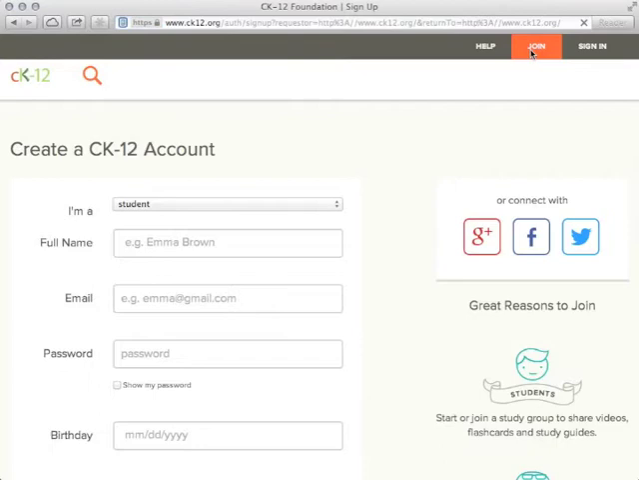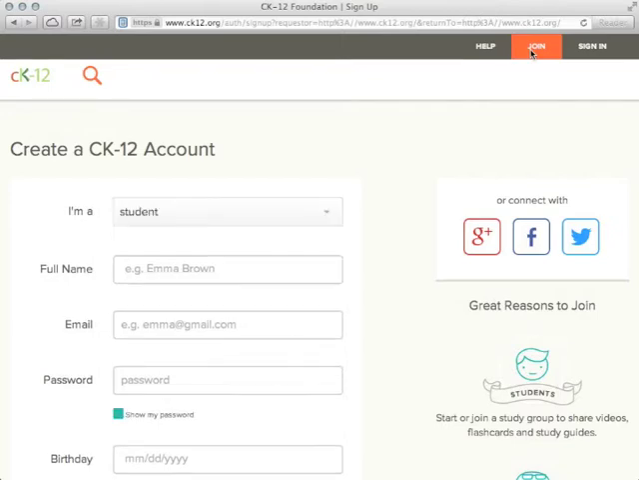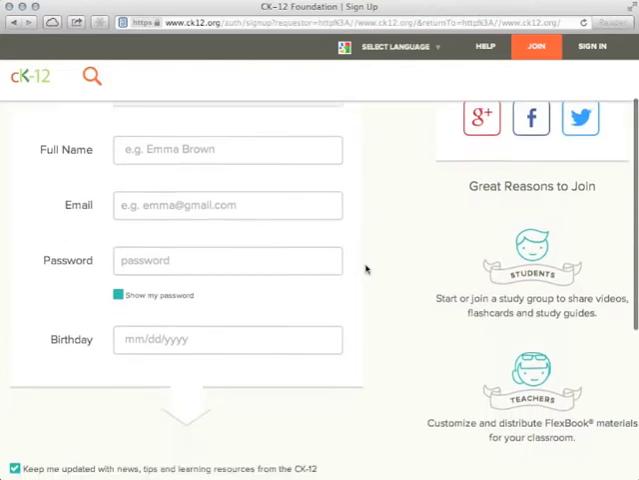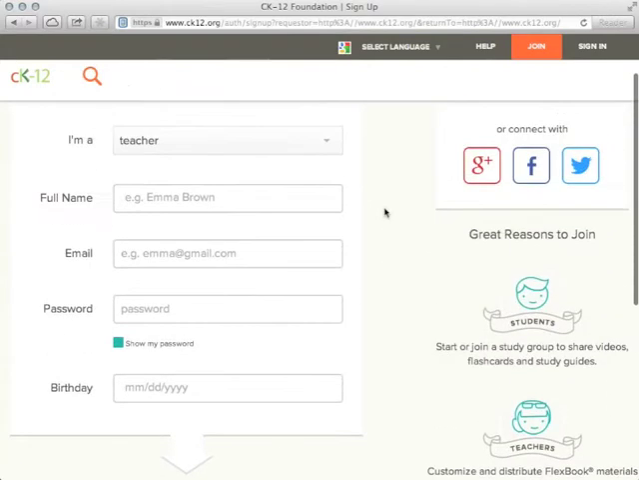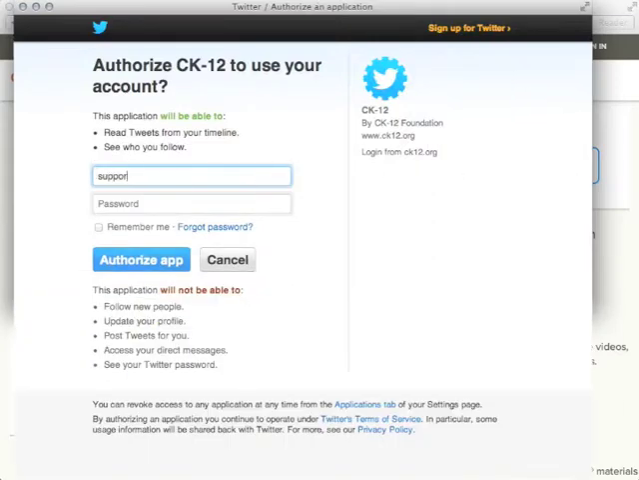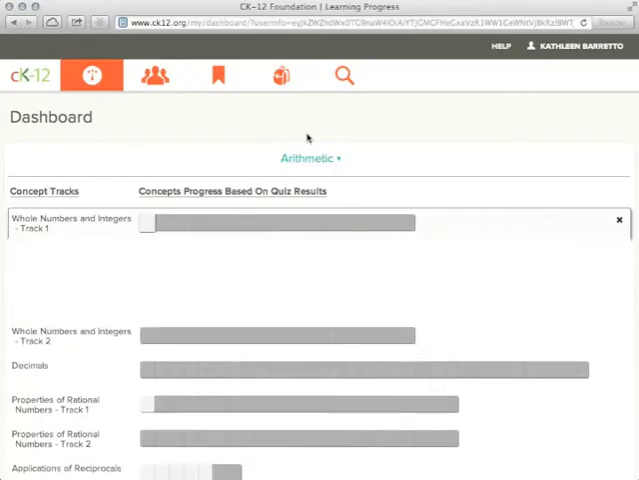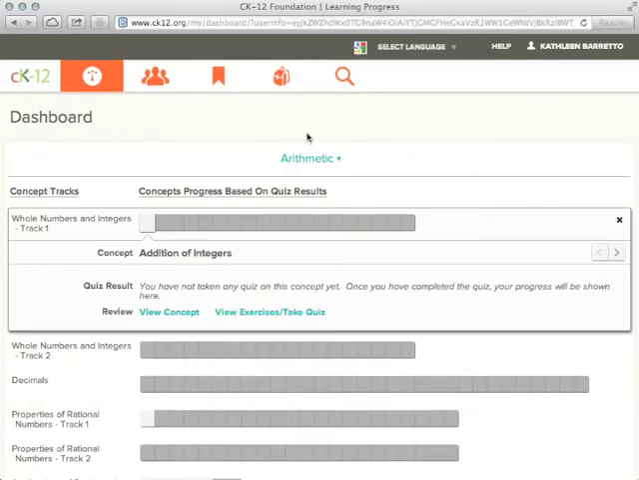Here you have the option to either create a CK-12 account with your email address or simply connect using one of your social media accounts. To create an account, first indicate whether you are a student or a teacher. Enter your full name, your email address, a password, your birthday, and click Sign Up. To use either your Google, Facebook, or Twitter account, just click on the icon and type in your login information. Then click OK.